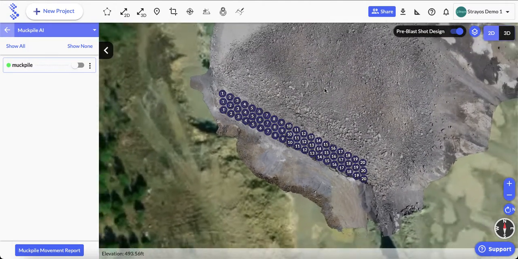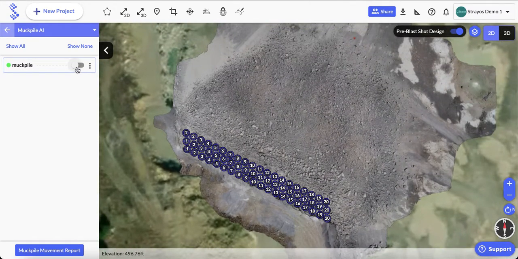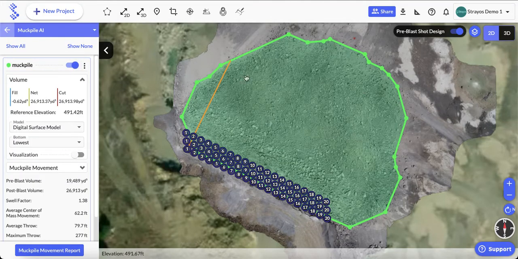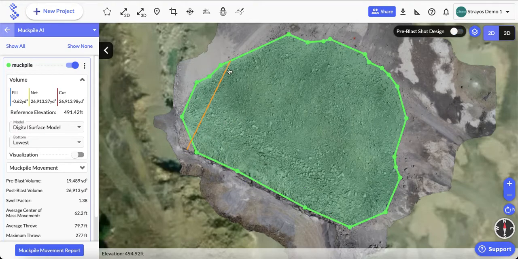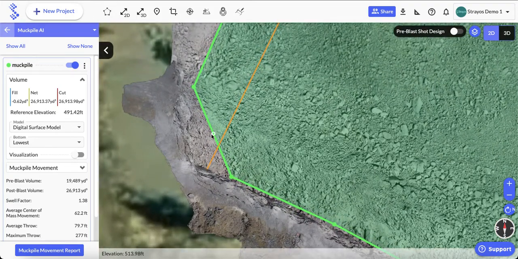The next thing to do is turn on the Muckpile that it's detected. It automatically detects the Muckpiles. If there are potentially multiple Muckpiles in this list, it'll put the one it thinks is the best one at the top, so start with the top one. What you can then do first of all is check the auto detected Muckpile boundary and see if you have to make any corrections. Over here, I might just adjust this corner.